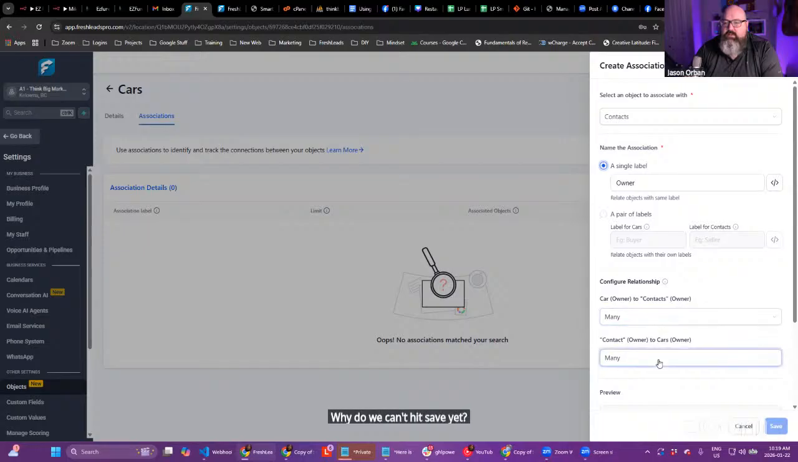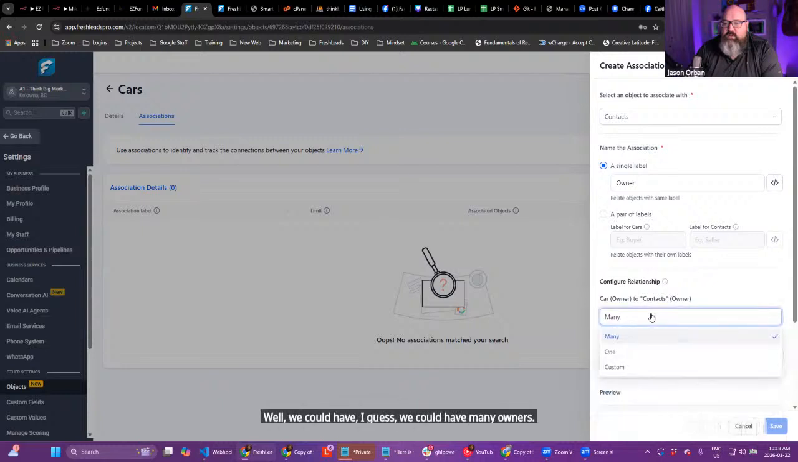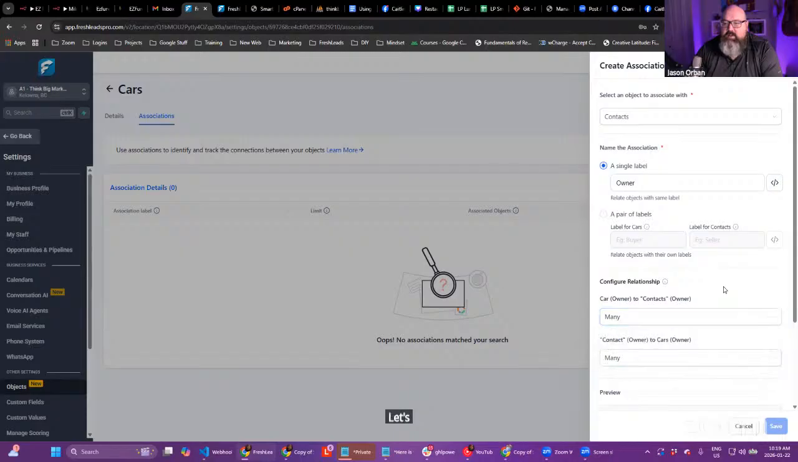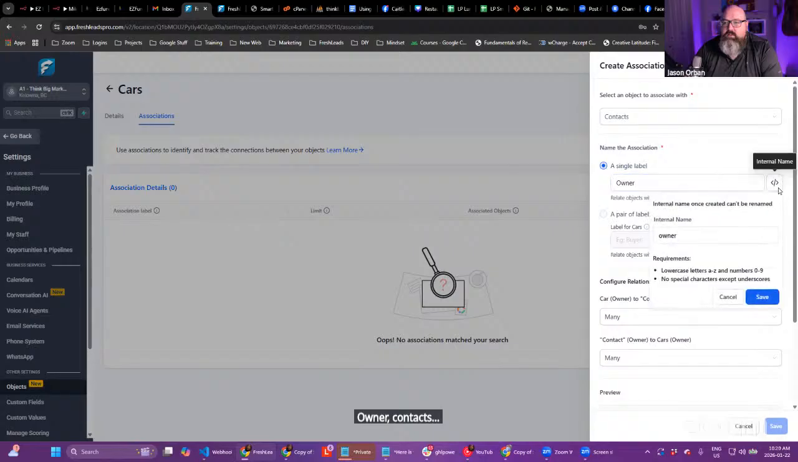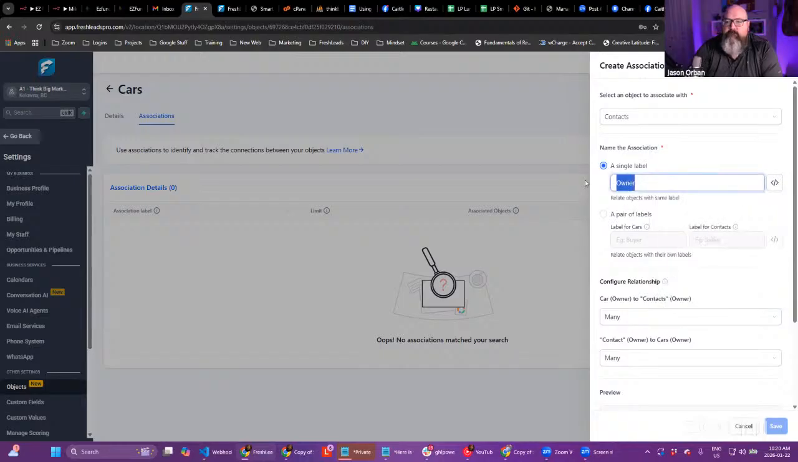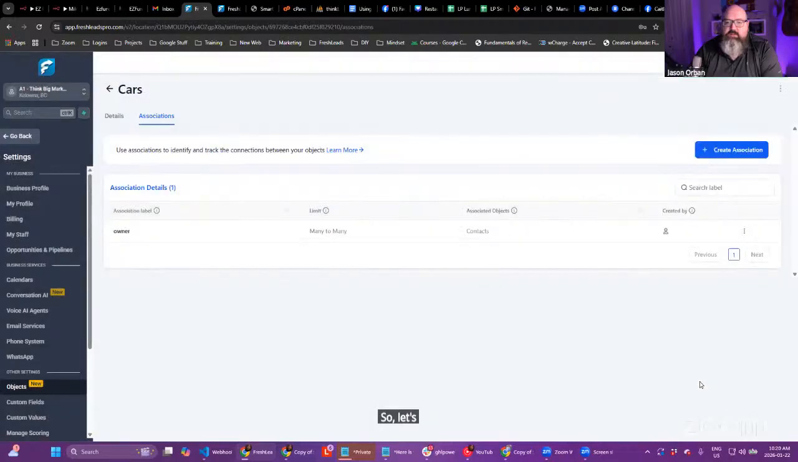Why can't we hit save yet? Many to many, because we could have many owners to one car. Let's just leave it many to many. Owner contacts. That can't be capitalized. So let's hit save.